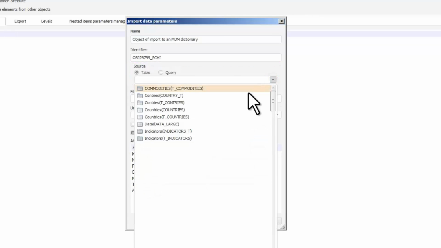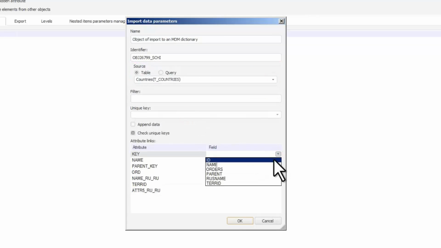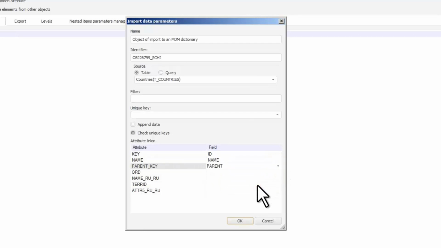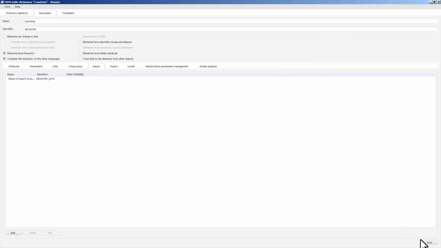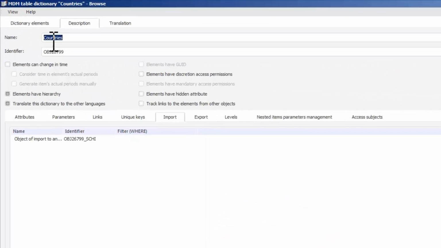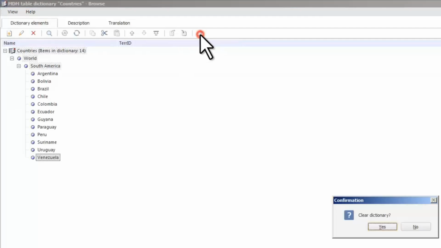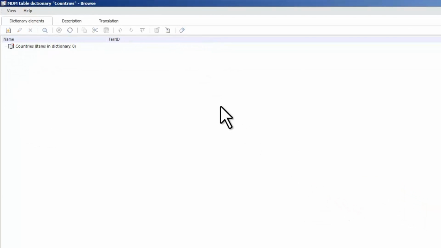Select the table for data import. Define the correspondence between the table fields and dictionary attributes. Save the changes and go back to the Dictionary Elements tab. Use the Import schema to fill the dictionary with new data.